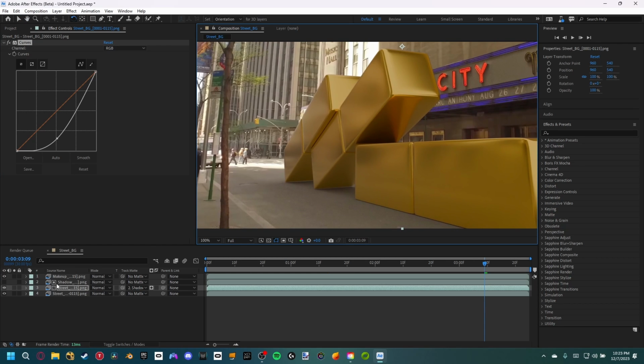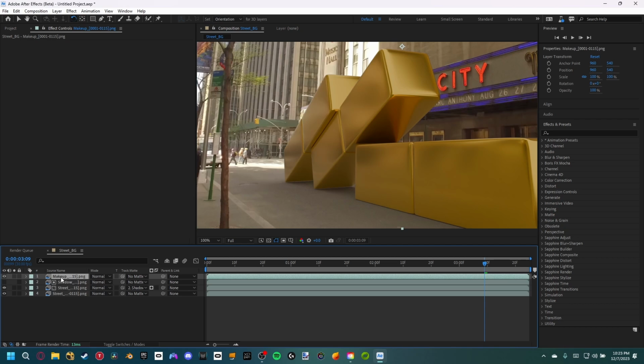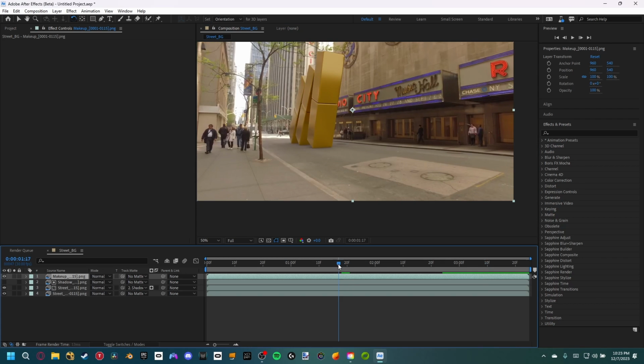And so now we can get into the fun stuff, and that is actually to do with some Sapphire plugins. Sapphire is also part of the VFX suite, and so it's going to allow us to use some custom plugins that are going to give us a lot of options to make this much more accurate and a lot more fun to play around with. And so first, let's actually change the color of these makeup bottles.